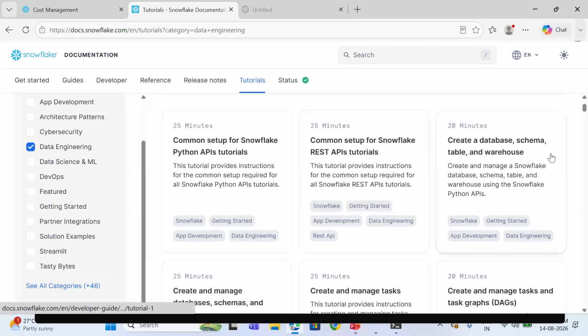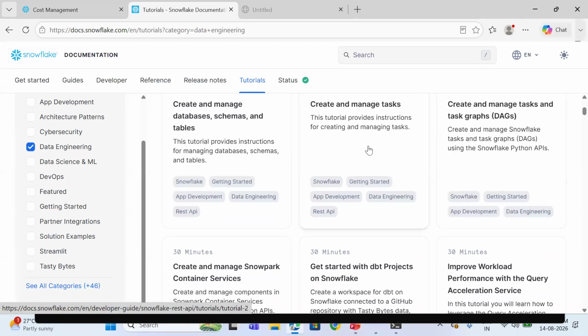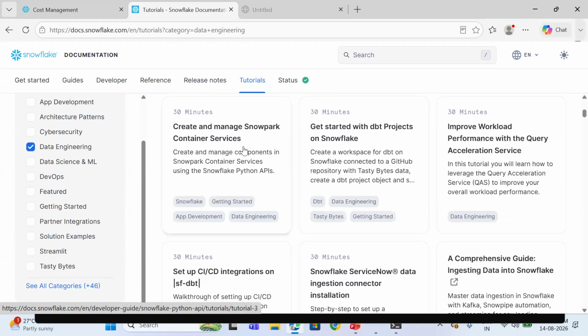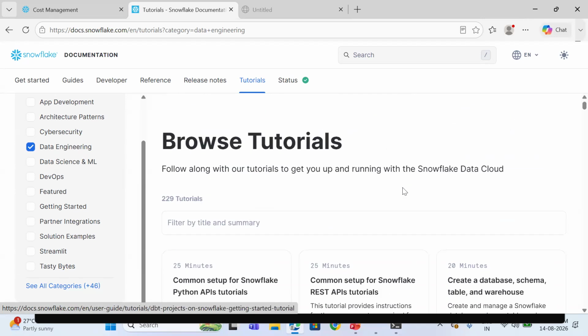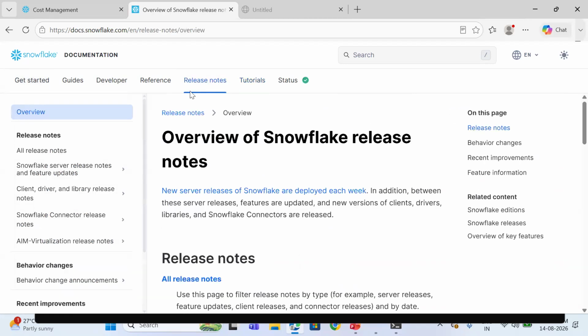How to create database, schema and warehouse. How to create and manage tasks. How to manage the Snowpark Container Services. So it's like inbuilt documentation that Snowflake is providing. It's like a guide, like notes, like a developer guide, like an architectural guide. It's like release notes and patches you can see.